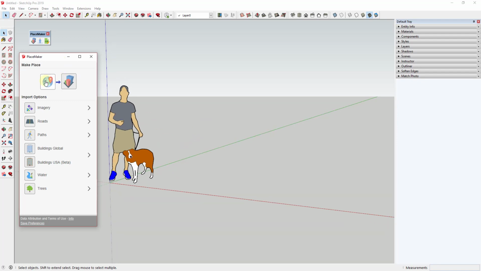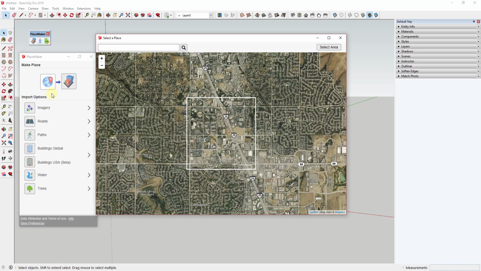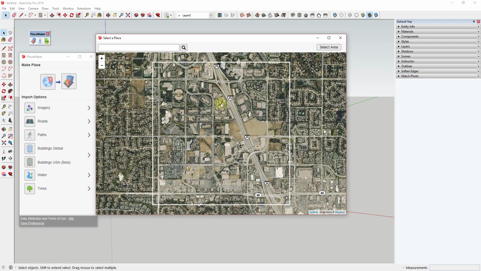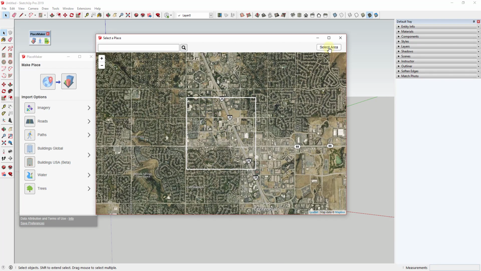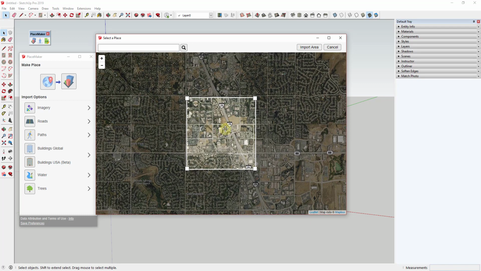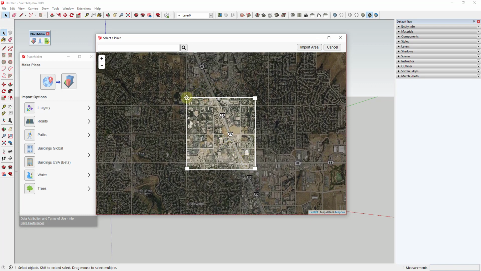So the way this works is simple. You simply select a place. You can select an area by finding a place that you'd like to download and then clicking on the select area button. And then from there, you can dial in where you want this to be. You can move this up and down and in and out to select those different areas.